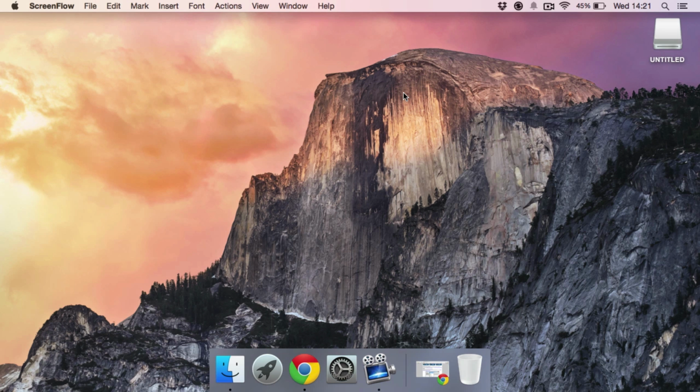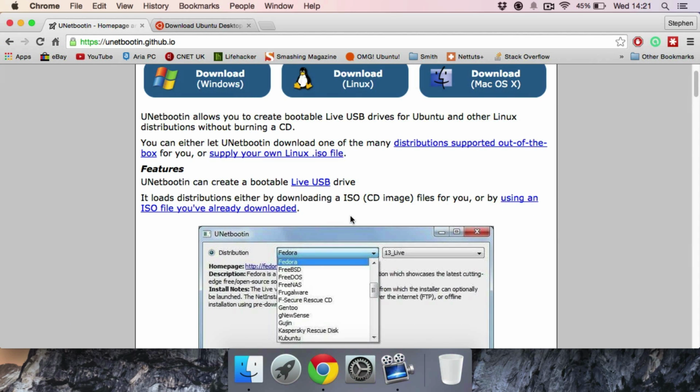So, let's get started. First off, you need to go to your favourite web browser of choice and download Ubuntu, and that is at ubuntu.github.io. Just download the Mac version and install it as you would with any Mac application.